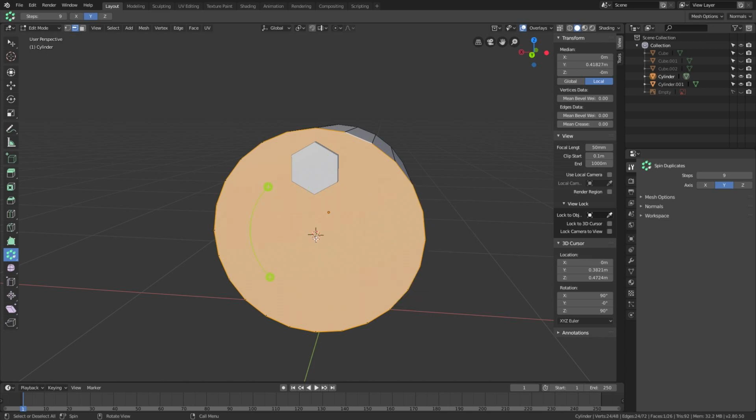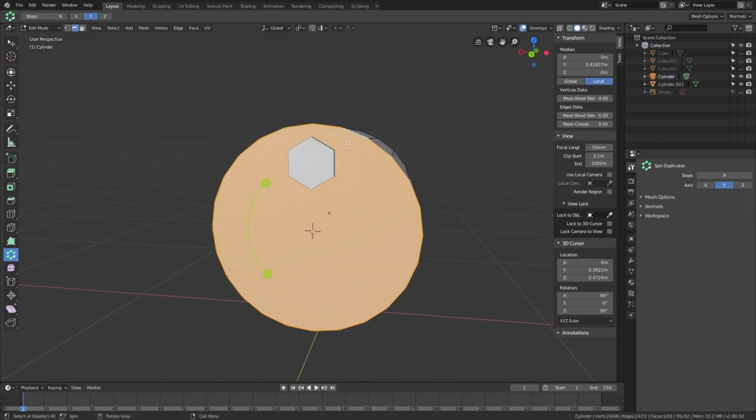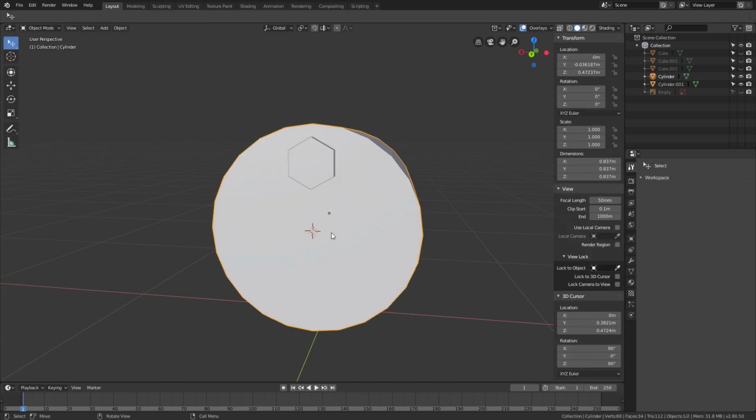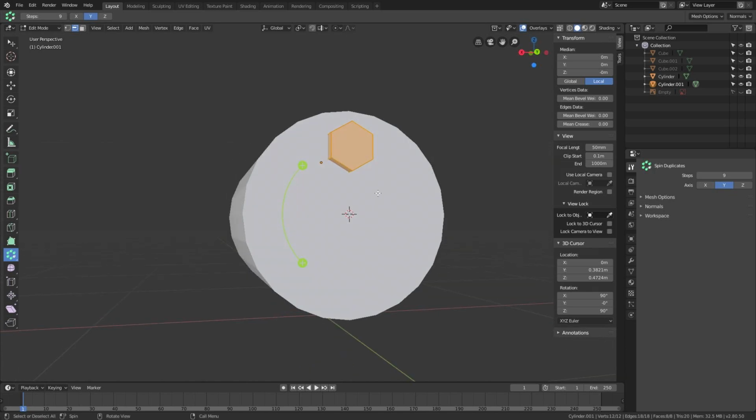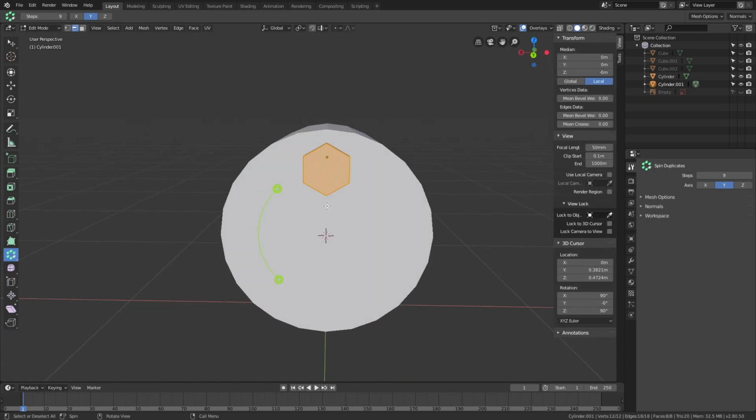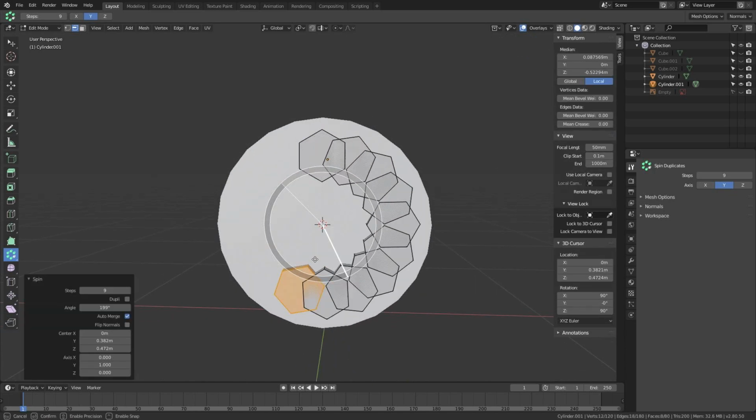It will then move the 3D cursor into the median point of all the selected geometry, which, because we have selected all the edges going around the object, will place it in the dead center of the object itself. Then we can go back into the other cylinder here, and then we can start moving this around.